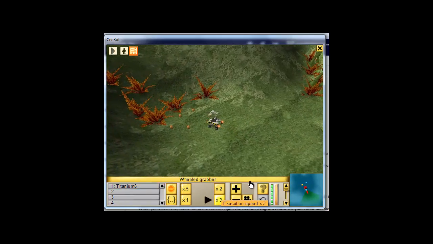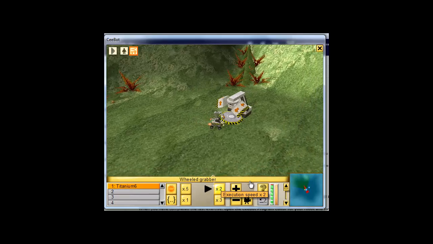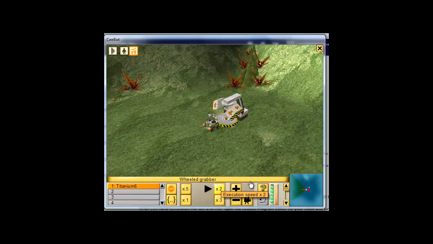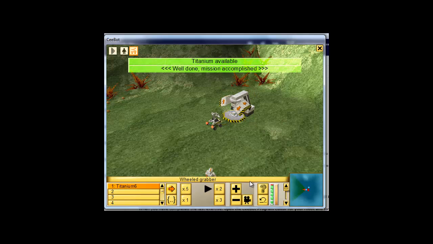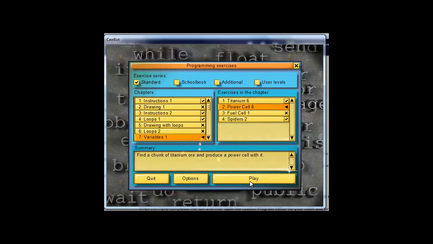Make it go faster and slow it down when it comes back. Drop it, back up. Now the converter can do its job, and it will make the power cell, and that's all you need to do. So if you go back and take a look at your assignment, it says you can do fuel cell 1 or spiders 2. Let's go take a look at power cell 8 and see what that has.